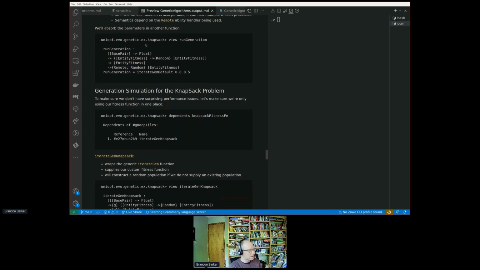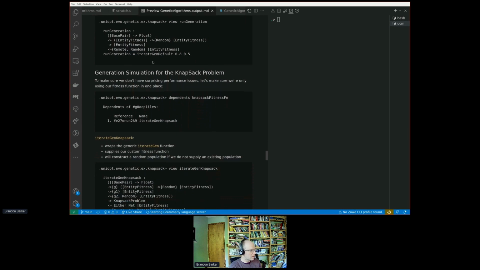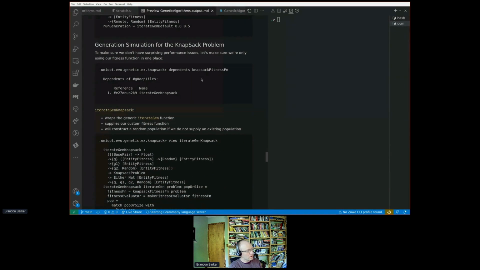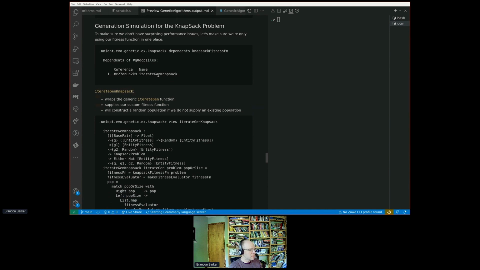So we're getting into the knapsack specific part of it now. This is no longer the generic code. We're tailoring it to our knapsack problem. All right. And again, if we look at the dependencies command, and call that on knapsack fitness function, we can see that the only place it's being used is in iterate gen knapsack. So our fitness evaluation should be totally distributed.